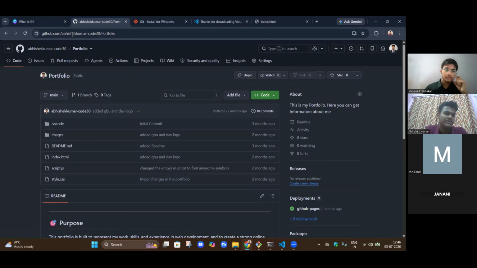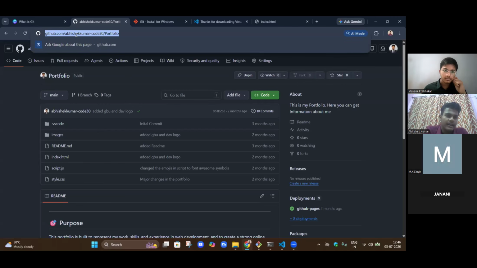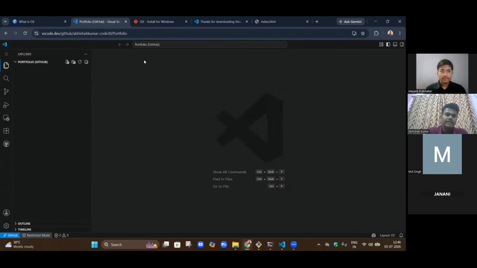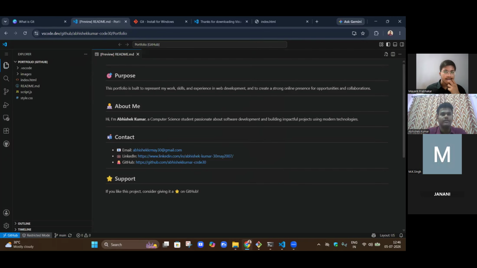This is pretty interesting. You guys should see this. I'm going to click here on the URL and change this .com part to dev. Okay, I'm going to change this to dev and see. As I did that, my portfolio is opened here in VS Code in my browser. I can do this with any repository on GitHub. So you can try this out. This is a pretty cool thing that I found out about.